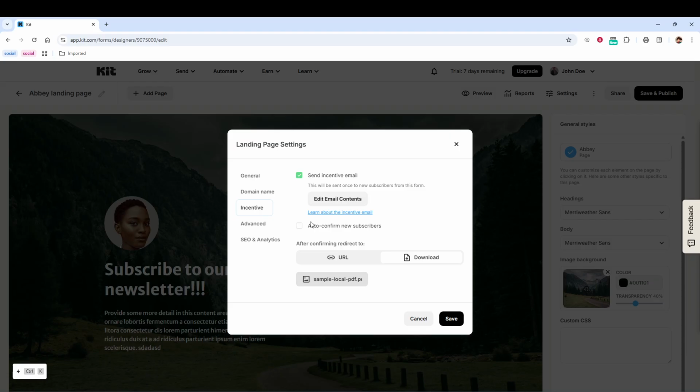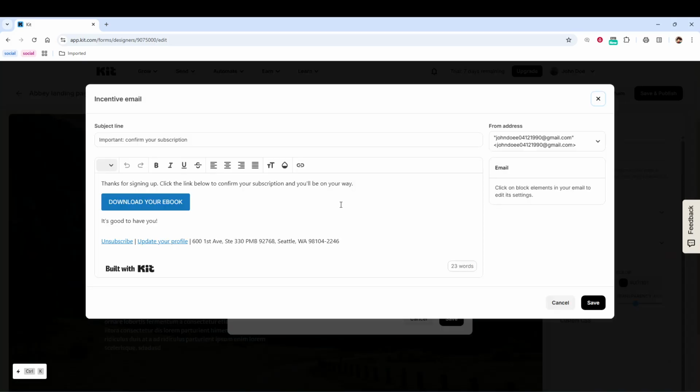Here, make sure that Send Incentive Email is checked. This tells Kit to actually send an email to new subscribers. Then click Edit Email Content. This opens up the email template your subscribers will see.